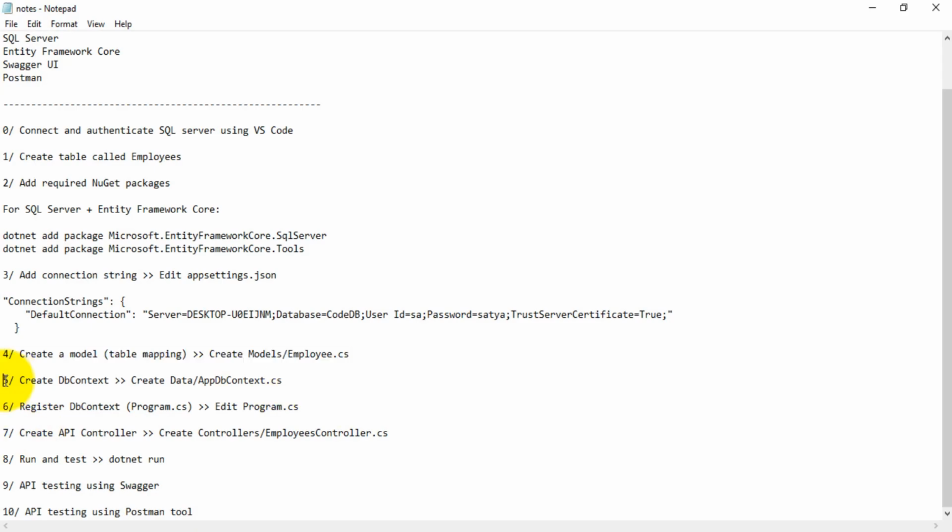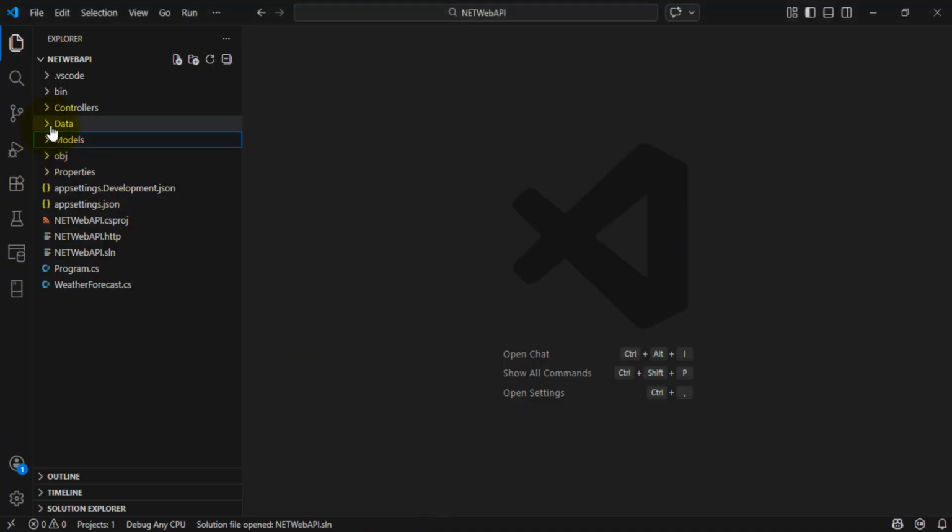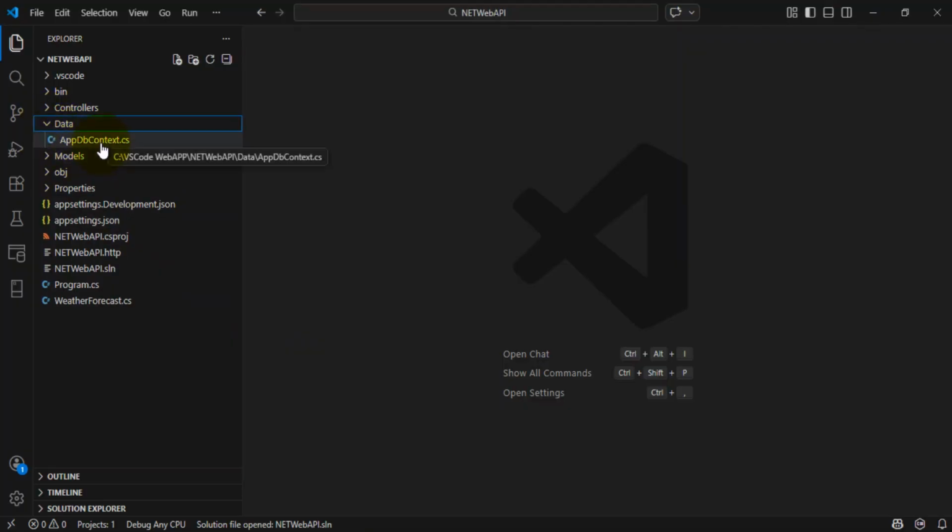And then step 5, we need to create a DbContext, right? So to create a DbContext, we need to create a folder called Data, and inside it the AppDbContext.cs file. So go to VS Code. Same way, I created one folder Data, and inside I created one CS file called AppDbContext.cs.